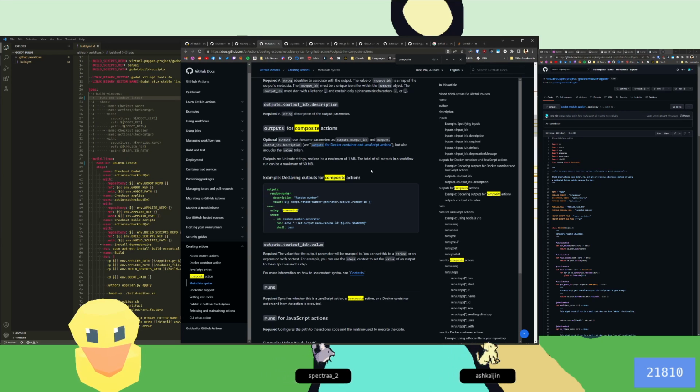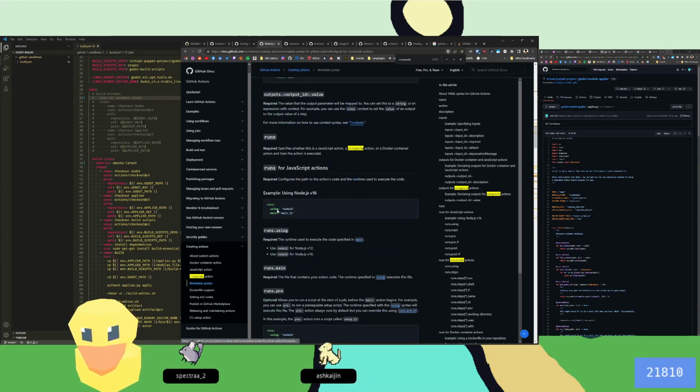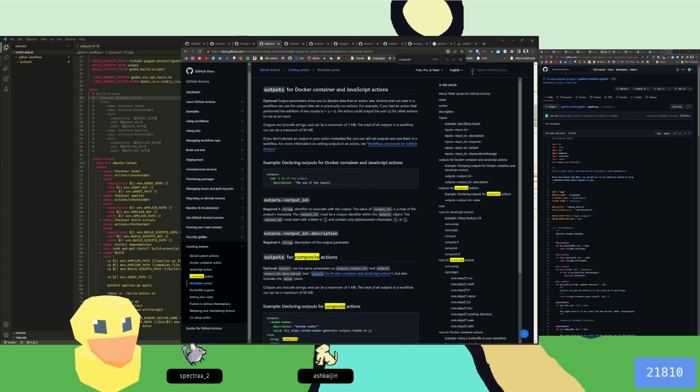Optional outputs use the same parameters as output. Description. What? What the heck is a composite?